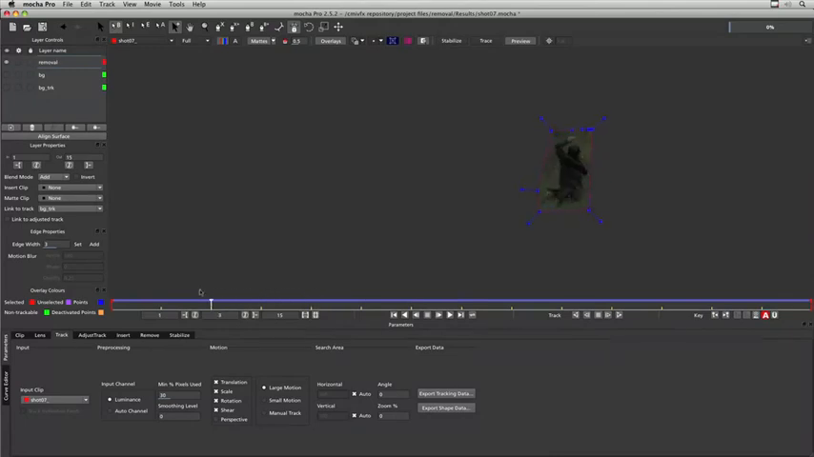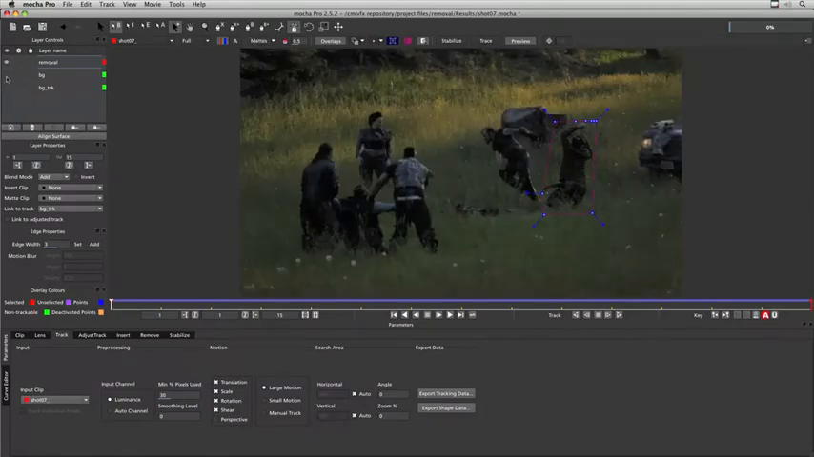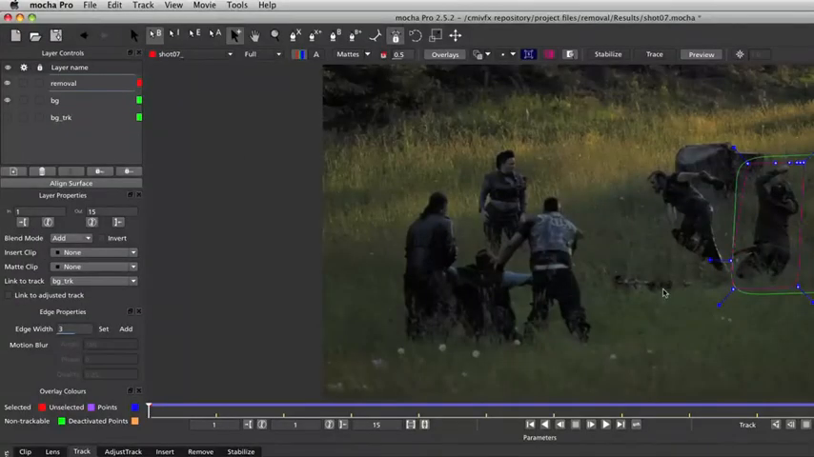Yeah, it's looking like the man is inside the mask all the time. So we are done here. I will turn on the background layer again. And one important factor for the removal is the layer ordering here on the layer controls.